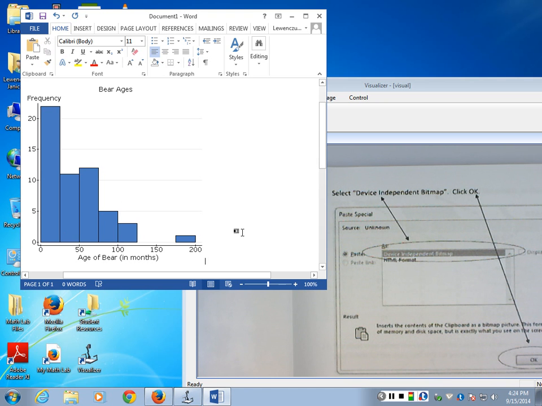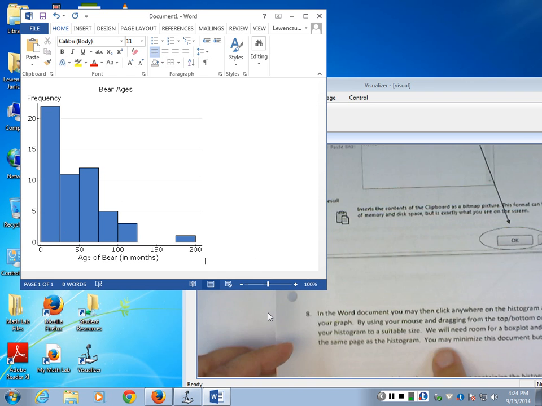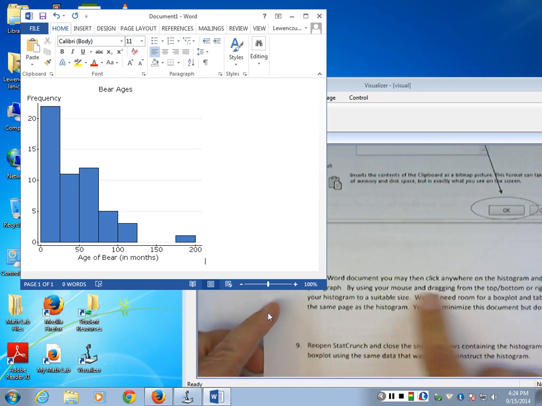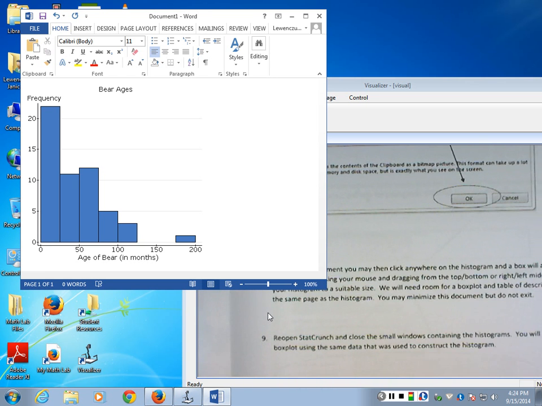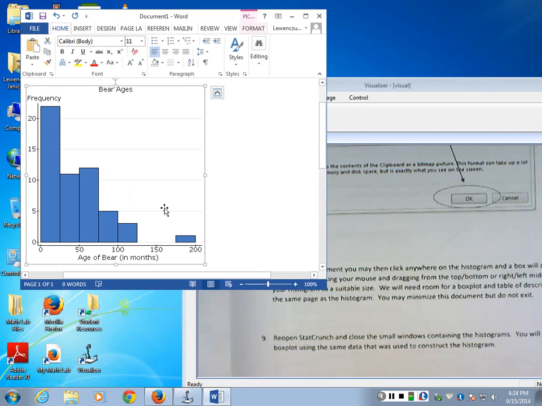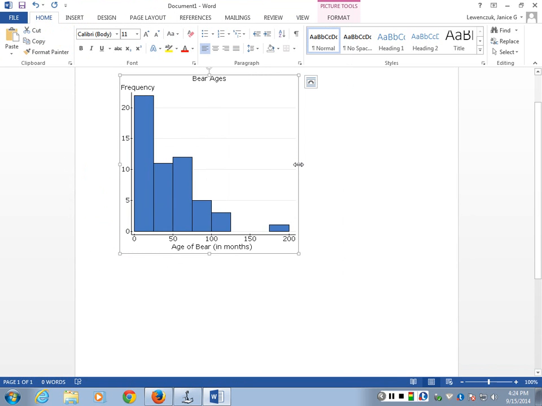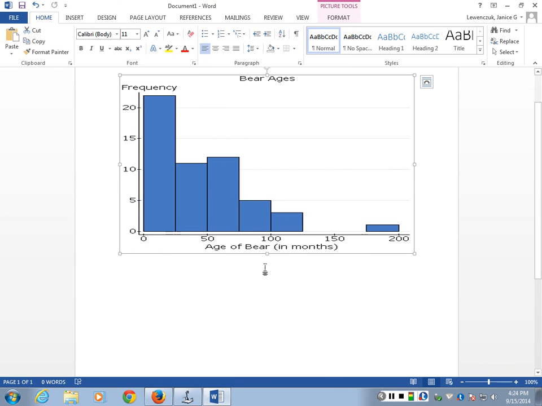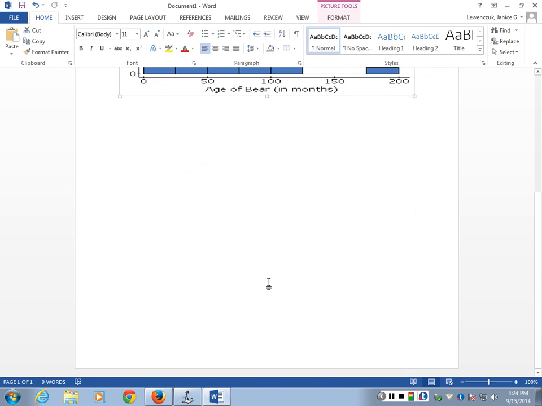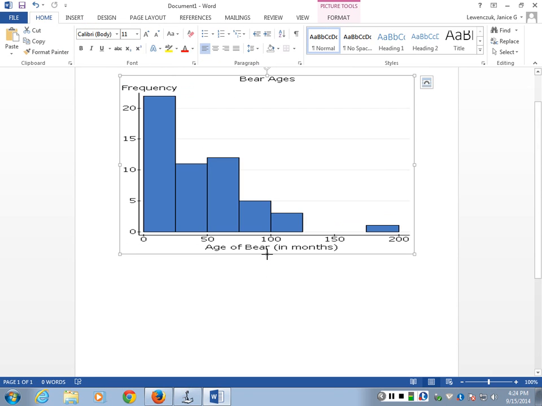So we got our first document. And then it says you can click anywhere on the histogram and a box will appear, and then you can drag it and change its size and stuff like that. So here's my Word document. Since I have all this room, I could make it a little bigger if I wanted. And I need to leave room for 3 things, so I may want to make it smaller this way.